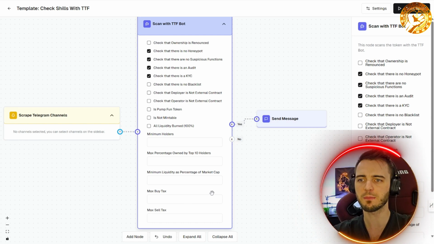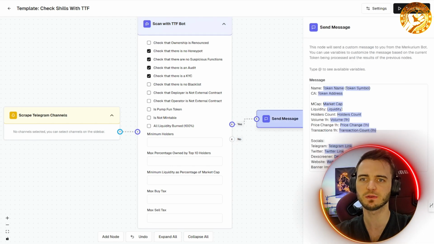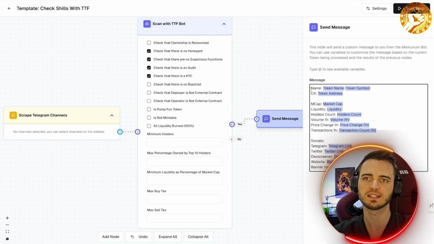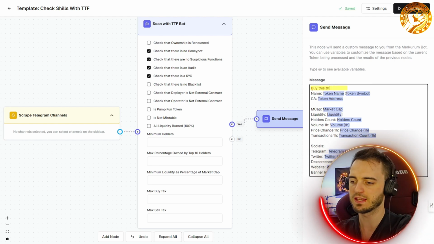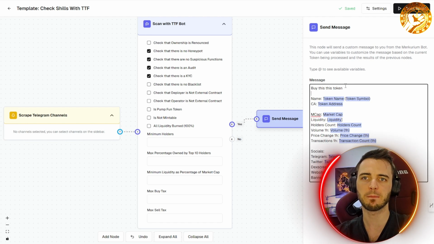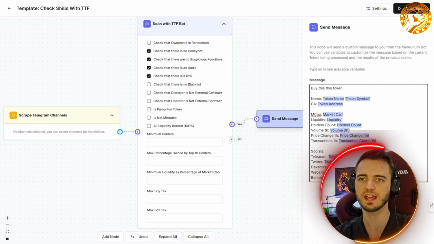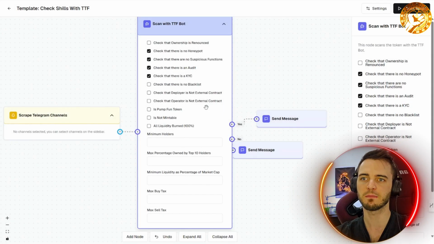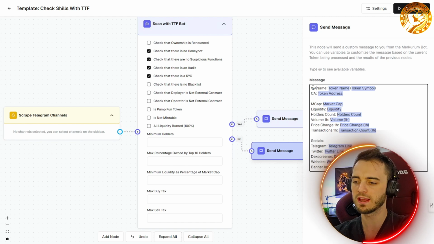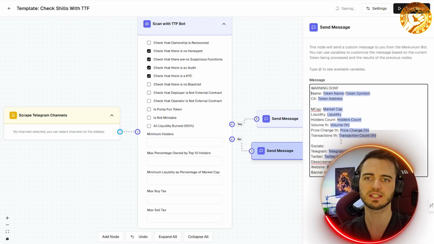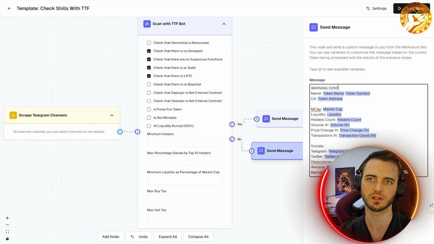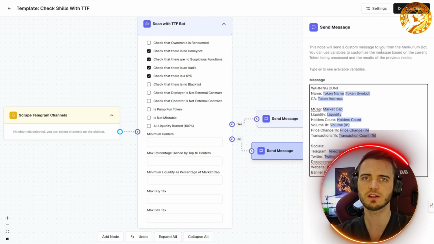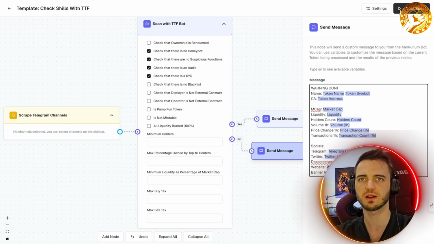So once we've set this up, all we've got to do is set up the messages. All the messages here will be automated, but we can actually set our own. We could say, hey, buy this token, and then that would message us once one comes through that hits the criteria. Now, if it's a no, then we can go ahead and send a message on no and say, hey, warning, don't touch this token. And then it's going to say that and message us once those tokens come through. This way, we can filter out the good tokens from the bad tokens. And to start the script, all we've got to do is press the start script button here at the top.